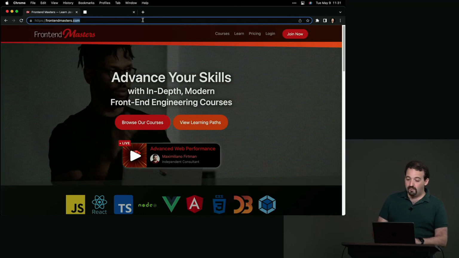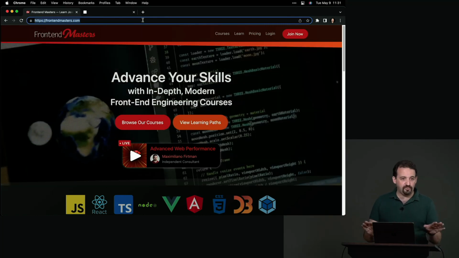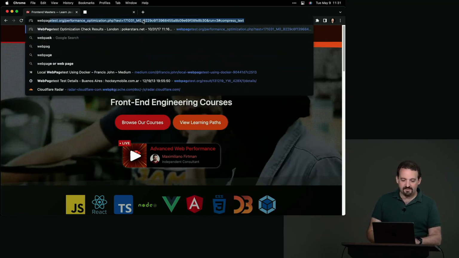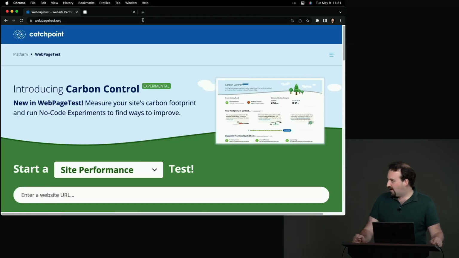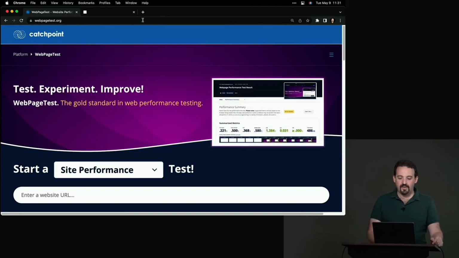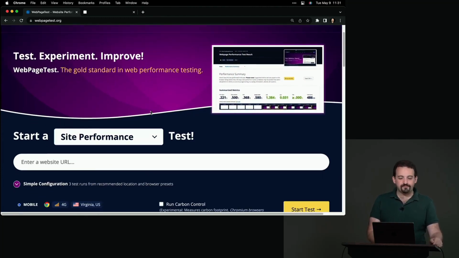What other tool do we use? I'm talking about free tools. WebPageTest. WebPageTest is a website. It's the Bible of performance engineers. Now it's owned by Catchpoint, but it's still free, the tool. It's open source, by the way.